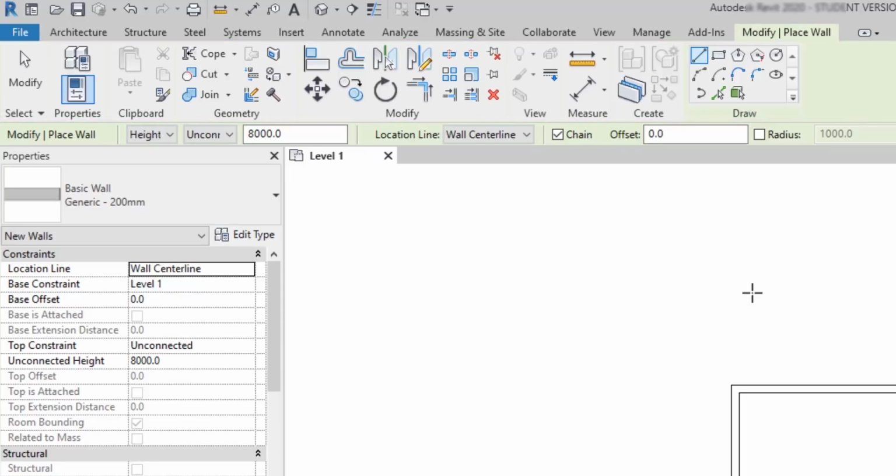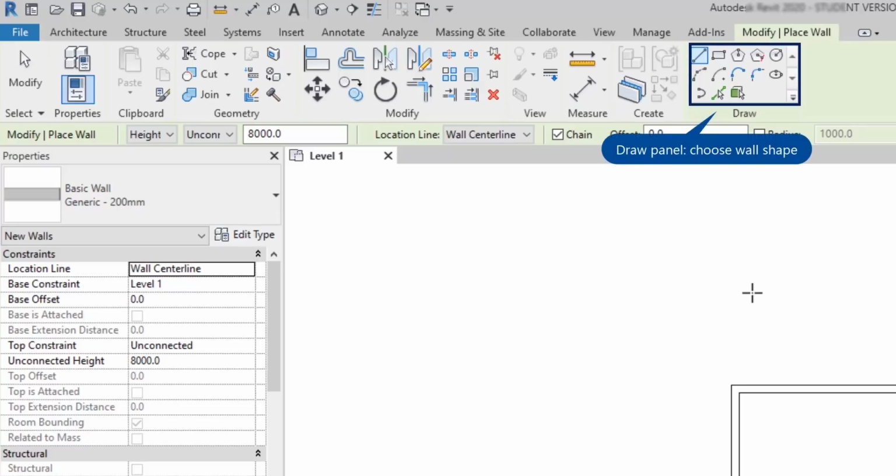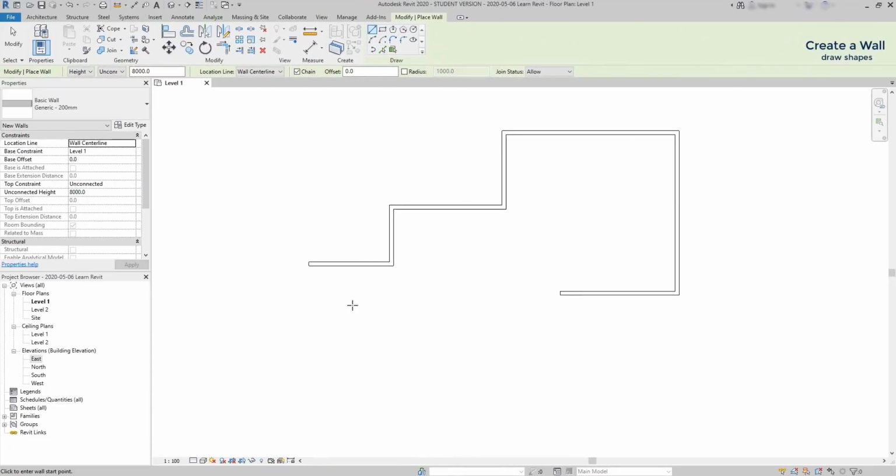Now, let's look what I can do here. Draw Panel Tools. The default shape to insert a wall is a line, but you can find several there, depending on each situation. If you know how to use AutoCAD, these tools and the way they work are a bit similar to the drawing commands back there. The default option here is to draw in a line shape, and it's also the most common one.